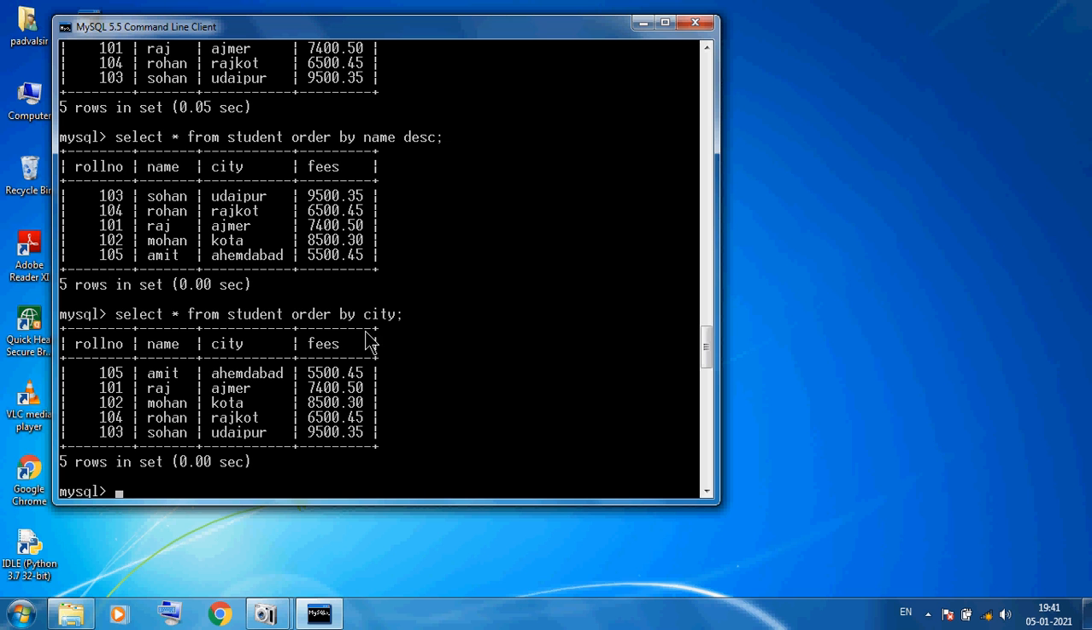Suppose I want to see the city in descending order. So we can use select star from student order by city, but for descending we must use DESC after the column name, the column you want to see in descending order. For ascending order there is no need to use anything, because by default it is always ascending, A to Z, but for descending you must use DESC. Then I press enter. So you can see our city column in descending order, Z to A: Udaipur, then Rajkot, then Kota, then Ajmer, then Ahmedabad. So you can see name-wise, then city-wise.